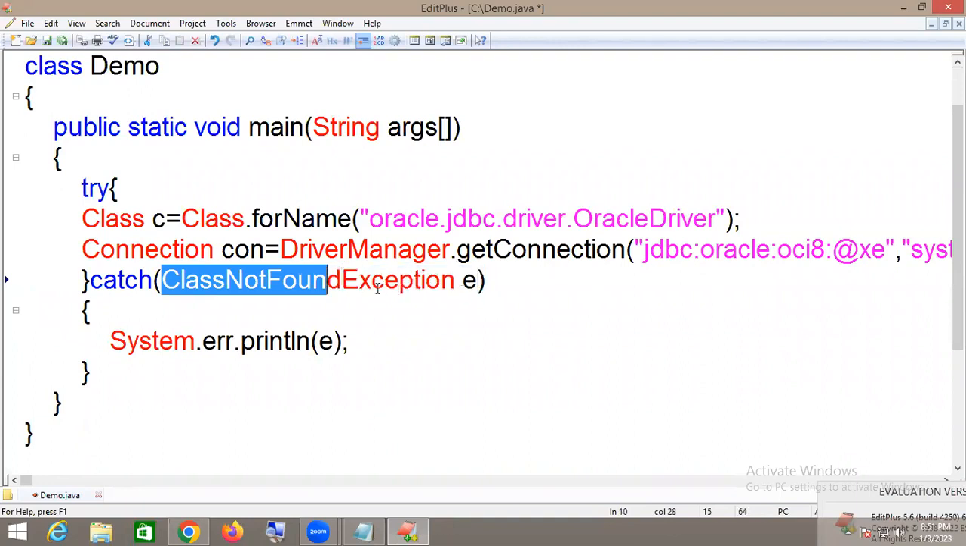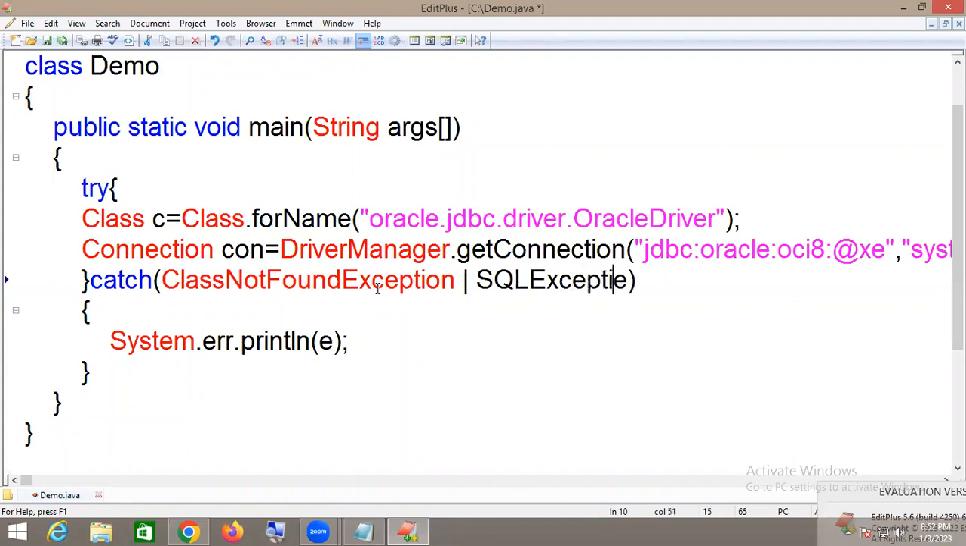Suppose I want to handle ClassNotFoundException and SQLException. Then what do you write? Exception. Will it handle? Yes, it will handle all exceptions. But we have one more option also. You can write multiple catch blocks, or handling multiple exceptions with a single catch block is also possible. Pipe symbol: ClassNotFoundException | SQLException. You can write it like this also. It is a Java 7 feature: handling multiple exceptions with a single catch block. Multi-catch is different from more than one catch block. Okay, this is also possible.